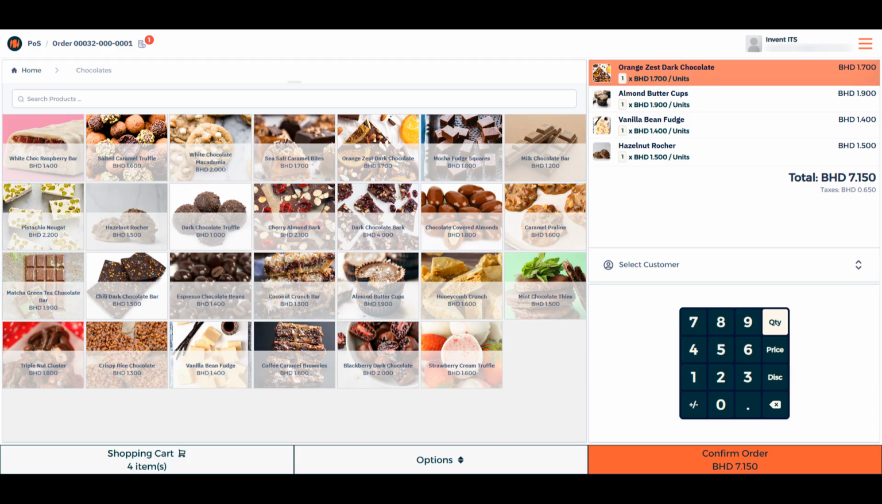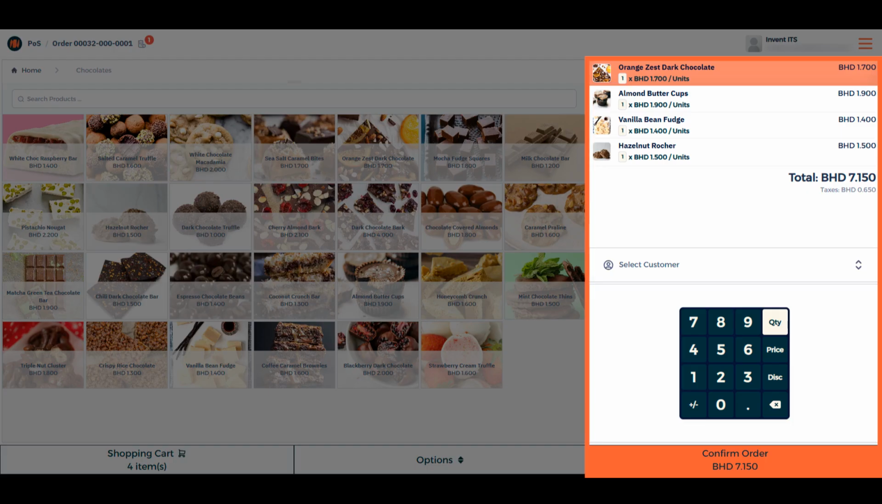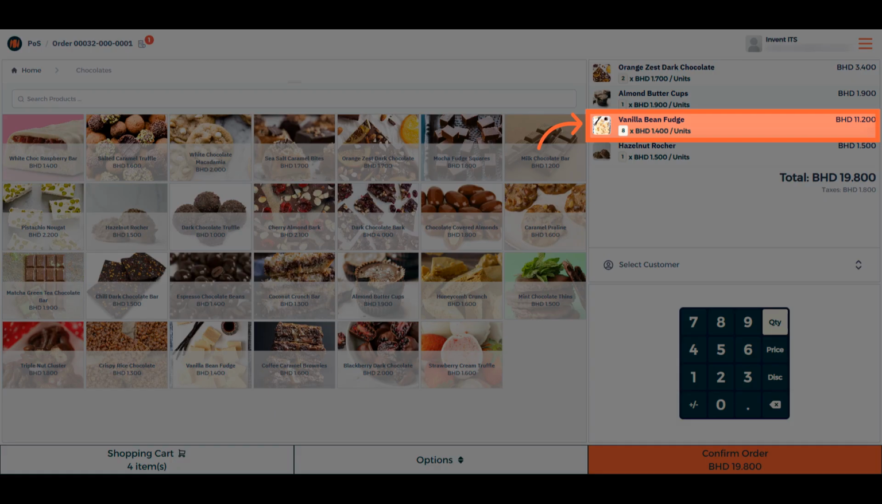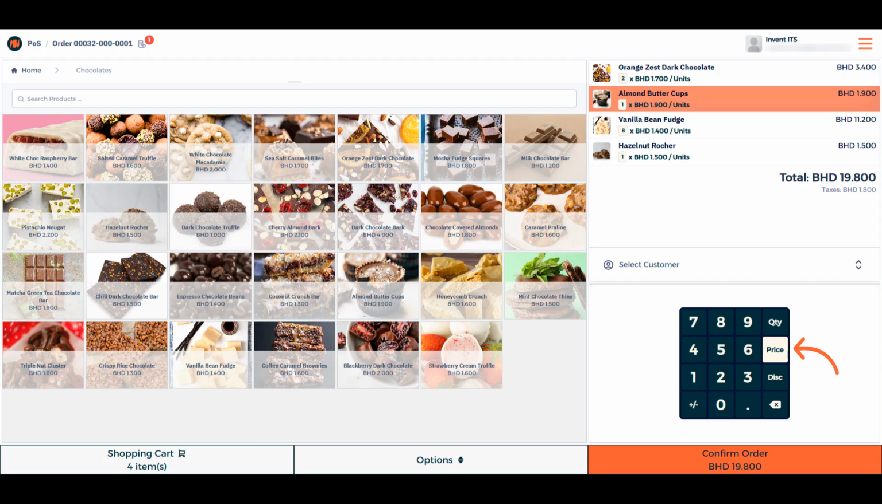Choose the products you're selling by simply tapping on them, or you can scan with a barcode. From the touch number pad, you can perform multiple actions to manage your sale. For example, you can tap quantity to increase or adjust the quantity of the selected item. Next, tap on Price to quickly change the price of an individual product.